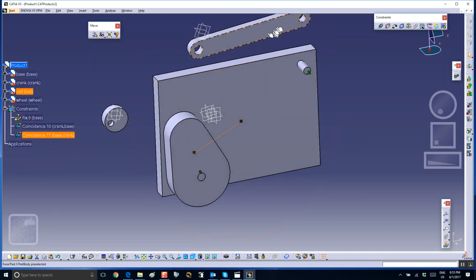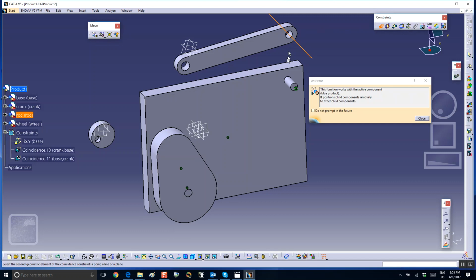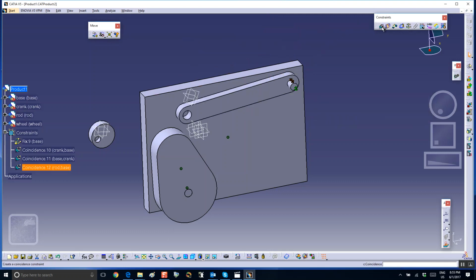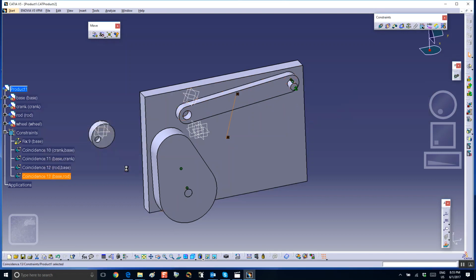Then we're going to create a revolute between, try to create the constraints for a revolute between this hole and that pin. So coincidence between that axis and this axis, and coincidence between the face of the base and the back face of this crank. So let me march through this. There is back face. Okay, good.